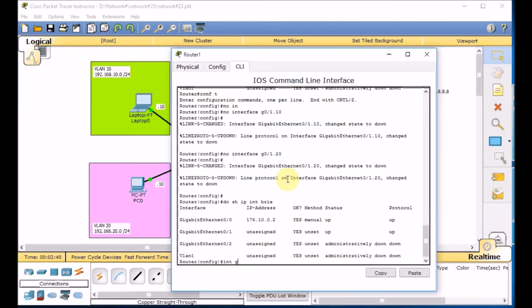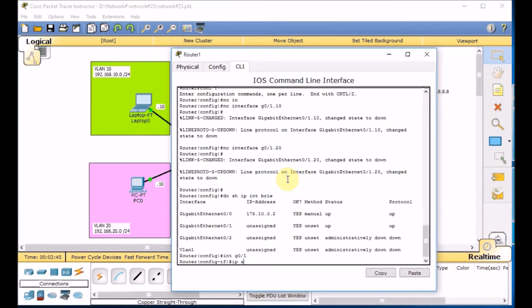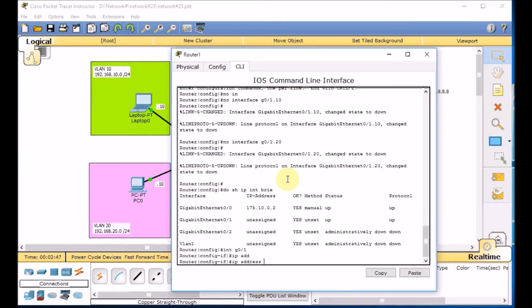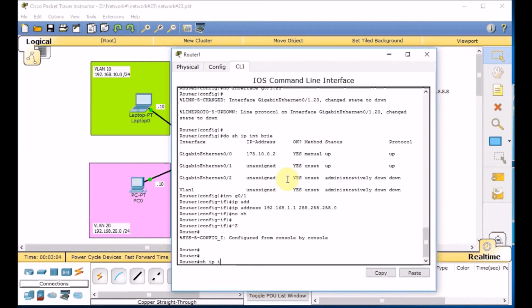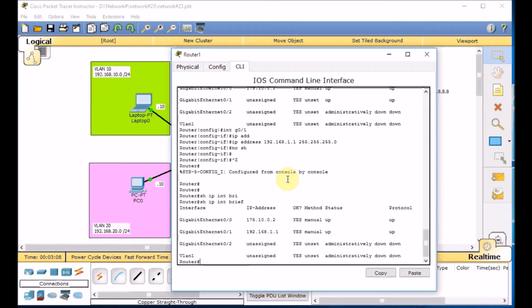We can assign the IP address directly on the interface itself. So we go to interface G0/1 and set one IP address, considered as the gateway and exit point from the layer 3 switch to the internet router. The IP address, let's choose 192.168.1.1 on the router side, /24. No shut, just to make sure. Show ip interface brief. Okay, here we go. It's up and ready to go.